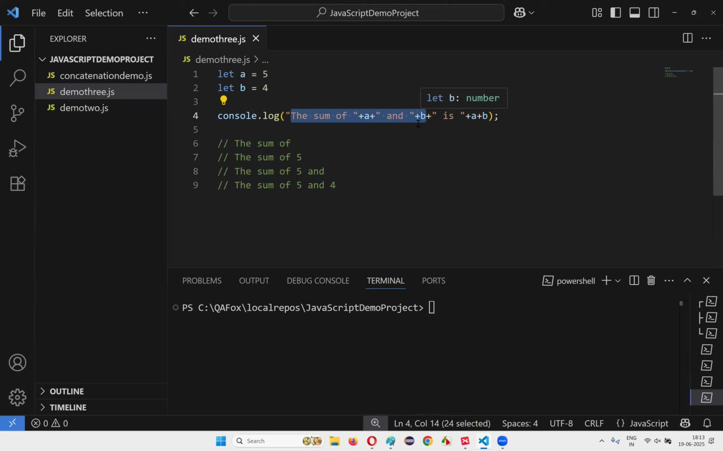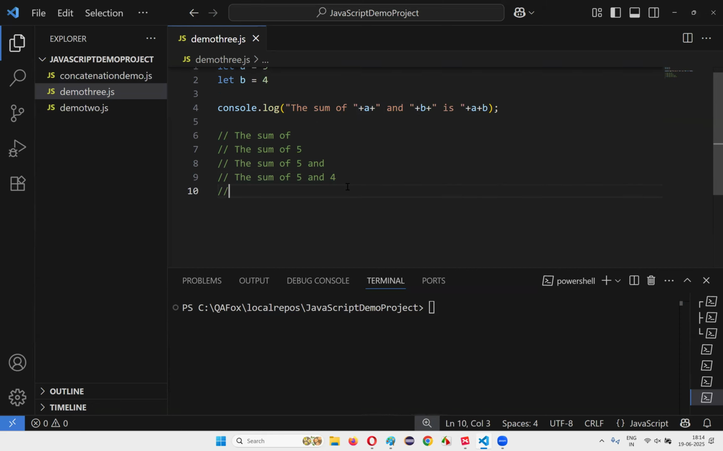Which will act like a concatenation operator, because one of the operands is a string literal, which is on the left side. On the right side also is a string literal, space is space. Okay, how will it happen now? Next is like this: the sum of 5 and 4 space is space. Till here it has become a concatenated string literal so far. Now this part is on the left side of the plus symbol.